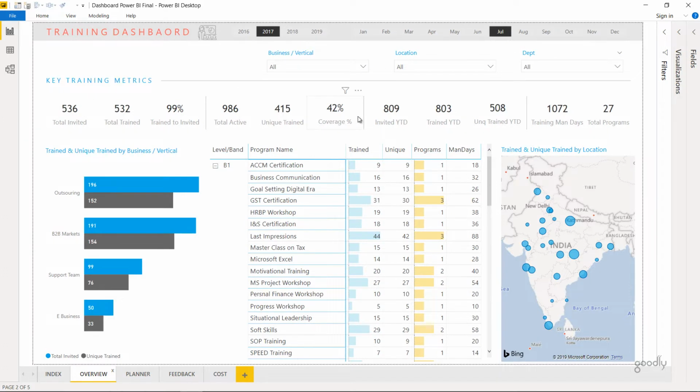These are all the broad numbers that I have presented here. The first metric is total invited. How many people are you inviting to the training? Then we have total trained. You may invite people, but some people may be absent, so there is a difference between total invited and total trained. And then the trained to invited ratio.